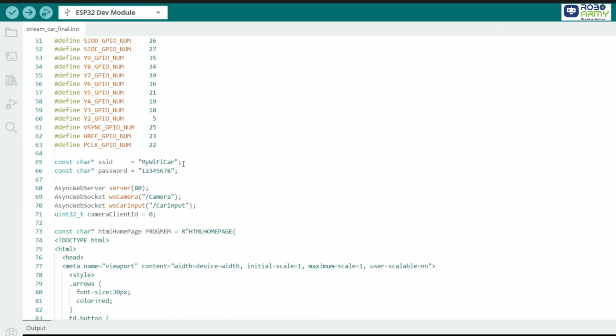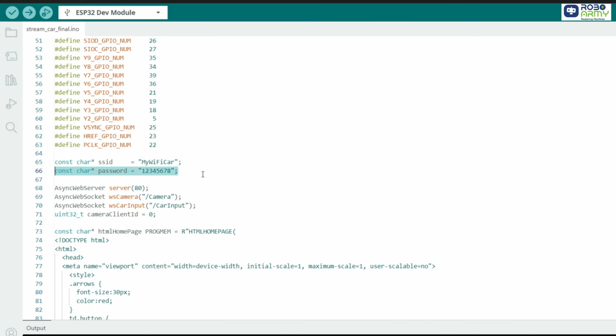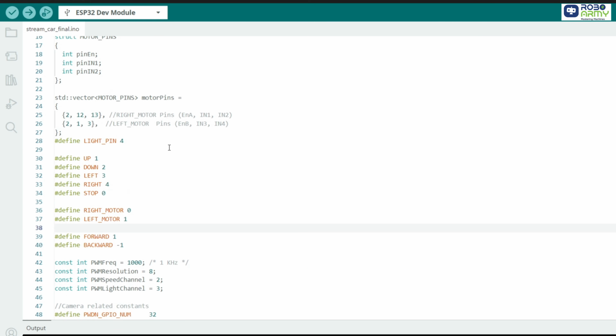In this code, the ESP32-CAM creates its own Wi-Fi network. Wi-Fi name My WiFi Car, password 12345678. Now your phone connects directly to this network to control the robot. Next we define the motor control speed and direction. The robot supports forward movement, backward movement, left turn, right turn, and stop conditions. These movements are controlled using web interface arrow buttons.